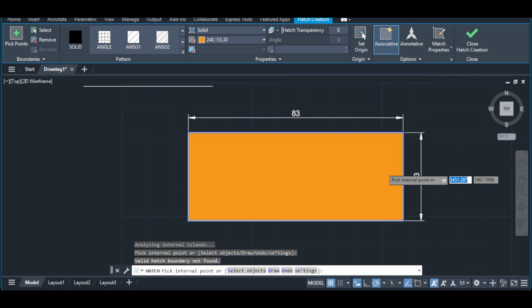Finally, check the hatch properties. Select the hatch you just created, and open the properties palette if it isn't visible. In the geometry section, you'll see the area value. That number is the area of your irregular shape, calculated automatically by AutoCAD.